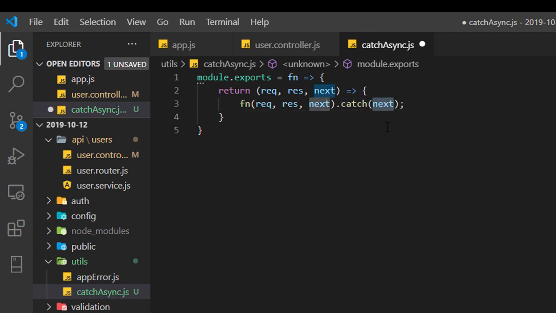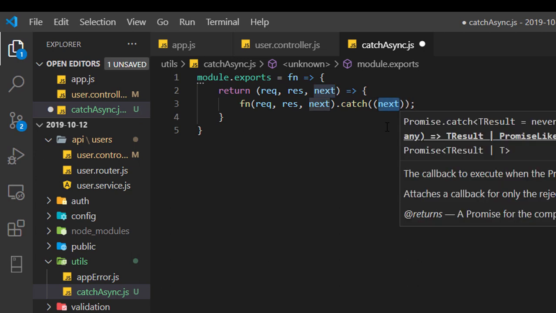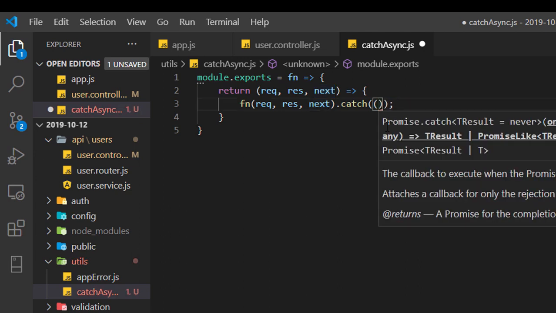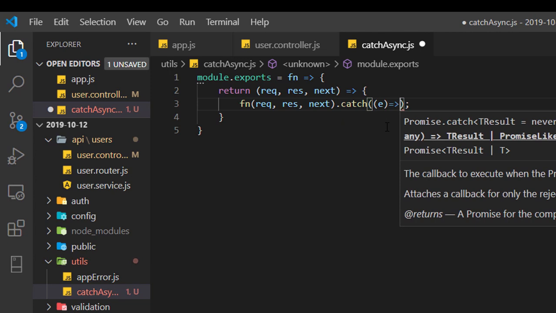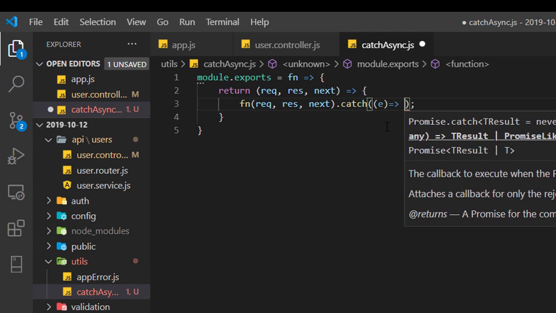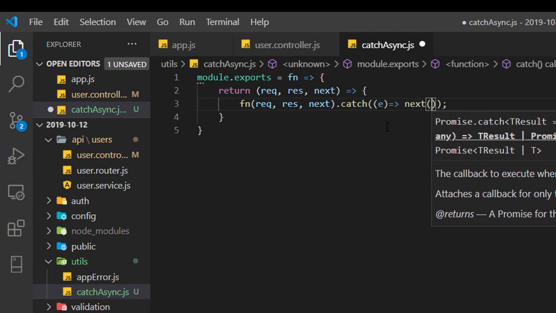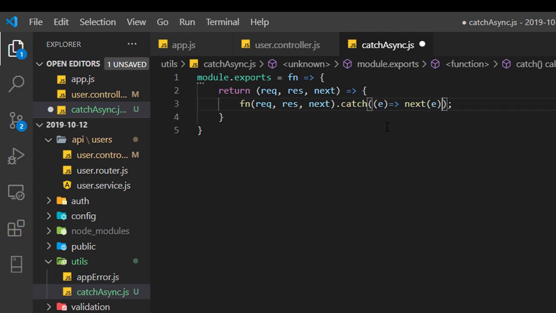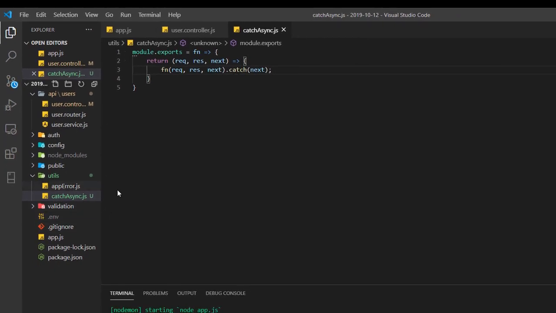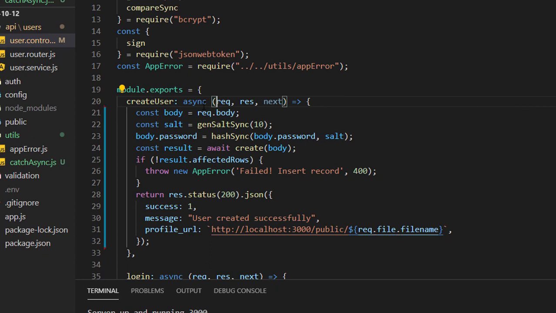The catch block also takes a callback function that gives the error. Then we can call next and pass the error here, right? Instead of that, we can also write it directly like this, so our error will be passed directly to the next function. That's it. Now we can go back to our controller and wrap this function with our catchAsync function.